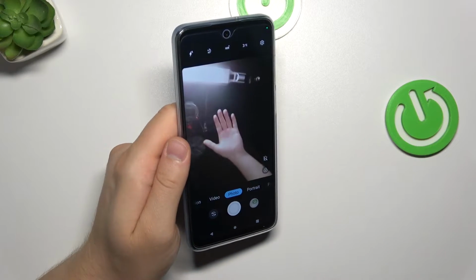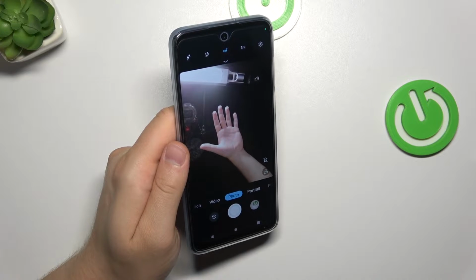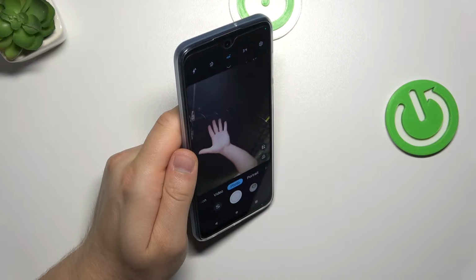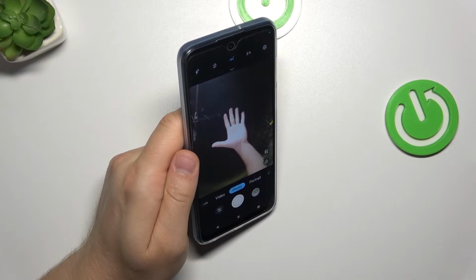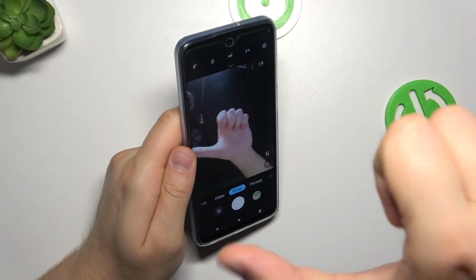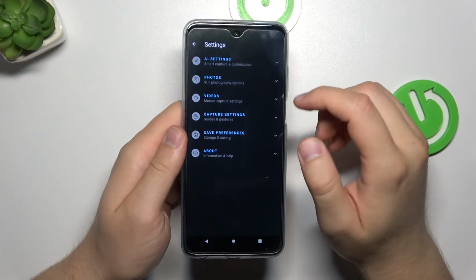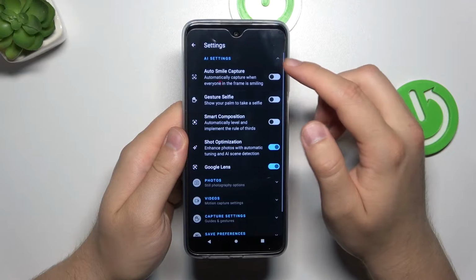Let's switch to the selfie camera. Let's show the palm of our hand. Okay, but looks like this feature is not working for me. So you can give me information in the comments if it works for you.